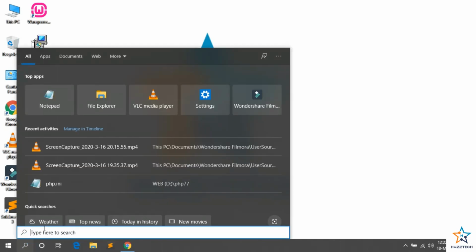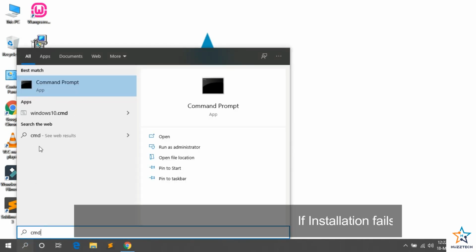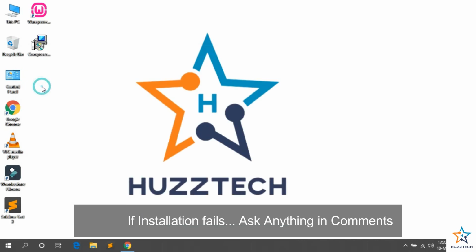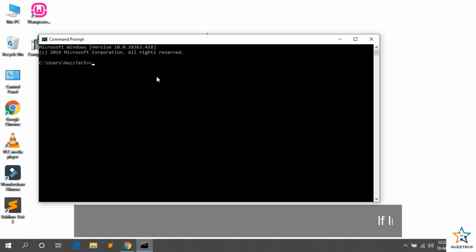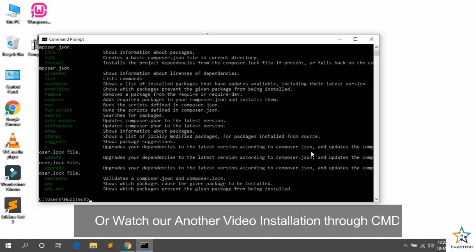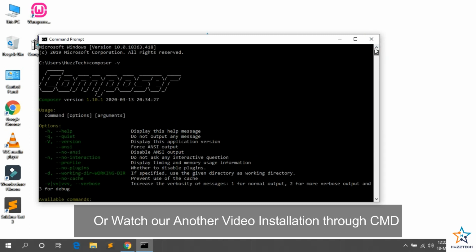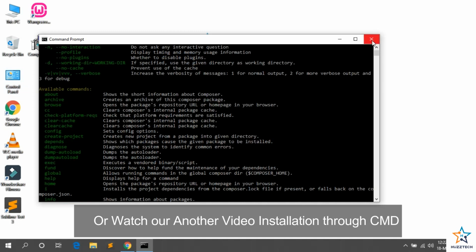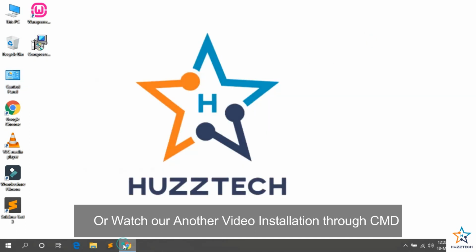Open CMD. Let it open. Now write composer -v again and hit enter. If you receive this message, it means that Composer has been installed and you can see its version as well. It was all for today.